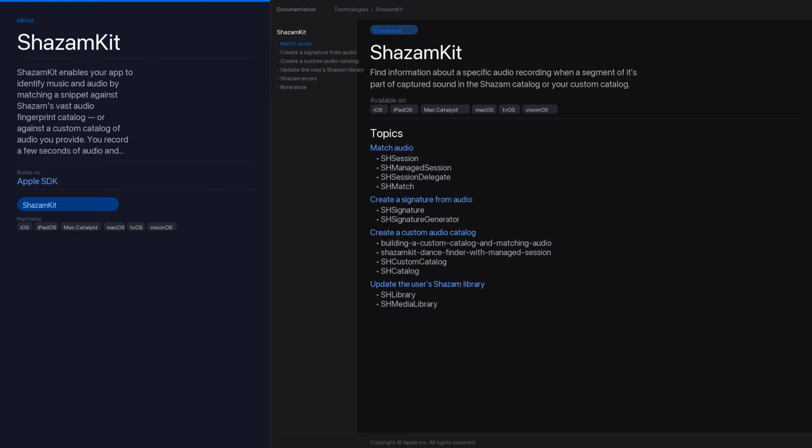ShazamKit enables your app to identify music and audio by matching a snippet against Shazam's vast audio fingerprint catalog or against a custom catalog of audio you provide. You record a few seconds of audio and ShazamKit returns the track metadata, title, artist, album, artwork, and more. Your app can also build a custom catalog for matching proprietary audio for interactive experiences synchronized to live audio or broadcast content, used in media, entertainment, social, and interactive content apps.